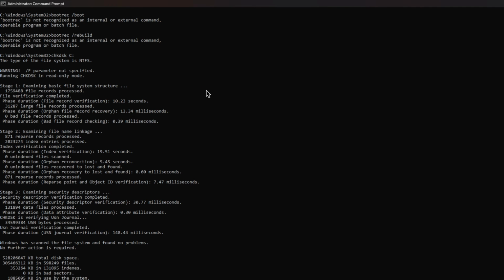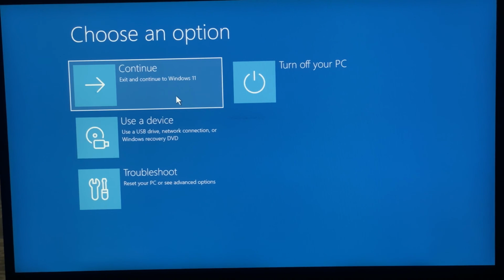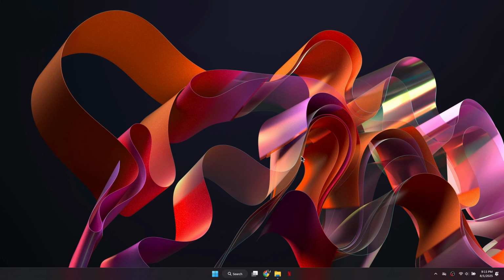Once everything finishes, close the command prompt, select Continue, and restart your computer. So that's basically how you can fix the blue screen Critical Process Died error.